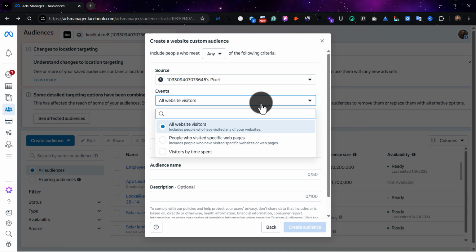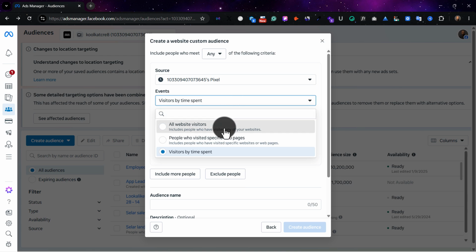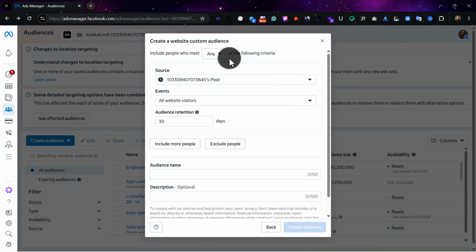So you can say, okay, all my website visitors, I want to target them. Everybody that visited my website, I want to retarget them. But you can say, okay, people who visited a specific page, right? Visitors by time spent, visitors who spend a particular time on your website, so you want to target them. But in order for this to work, you need to have a Facebook pixel installed on your website. If not, it won't work.